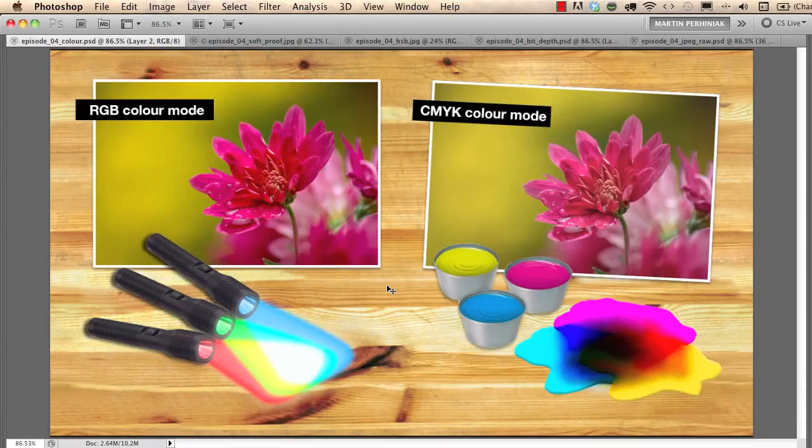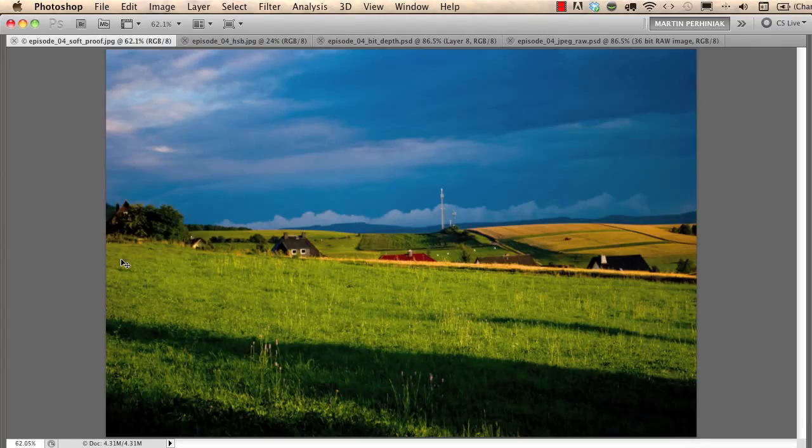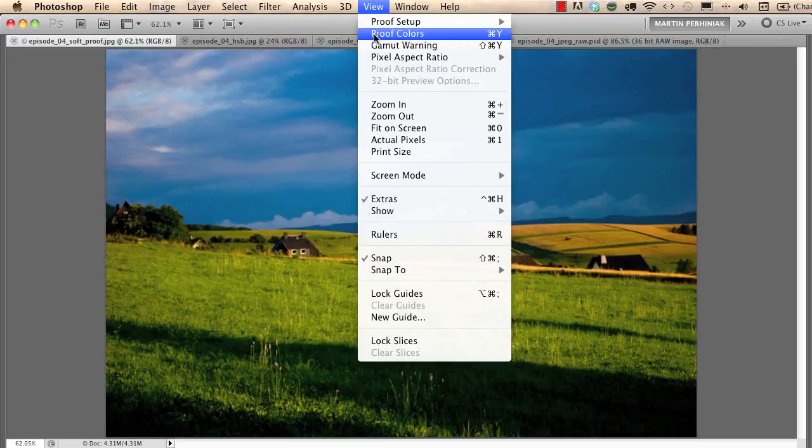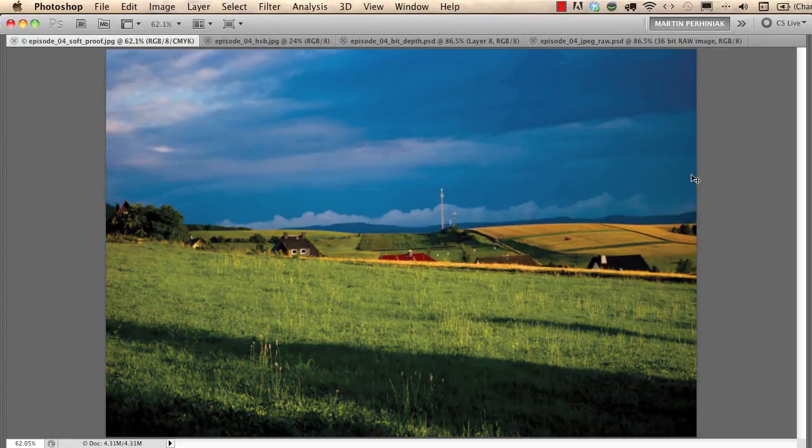As you can see, the main difference I try to simulate on these two images is the intensity of colors. With RGB images, we have more intense and vibrant colors, while the CMYK images are a bit faded compared to RGB. To see this difference or to simulate this difference, you can use Proof Setup under the View menu. You just simply need to choose this option called Proof Colors to simulate a standard CMYK option on your screen.